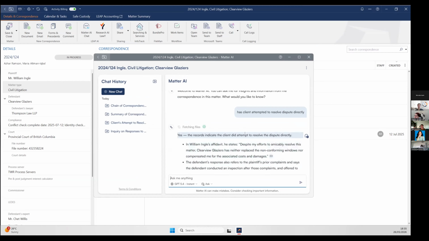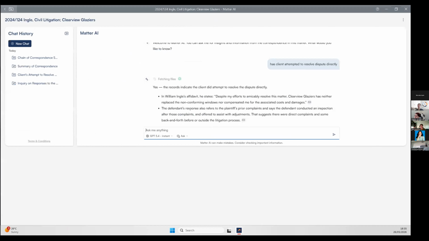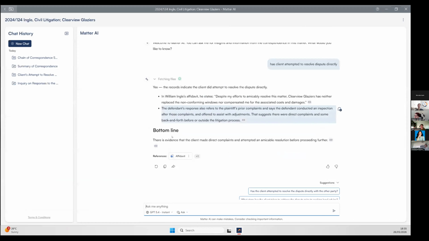So yes, the records indicate the client did attempt to resolve the dispute directly. So it doesn't just answer the question, it also explains the reasoning behind that. So it tells you here, I'm just going to maximize that window, guys. You can see here that it has given you the information and also the bottom line at the bottom.